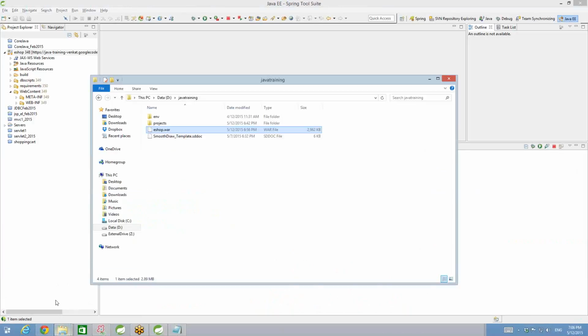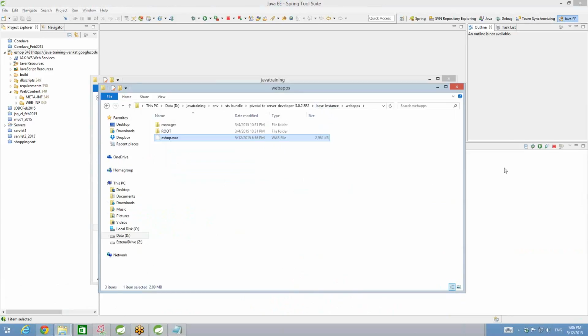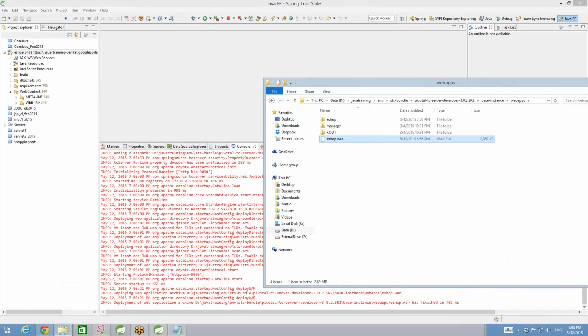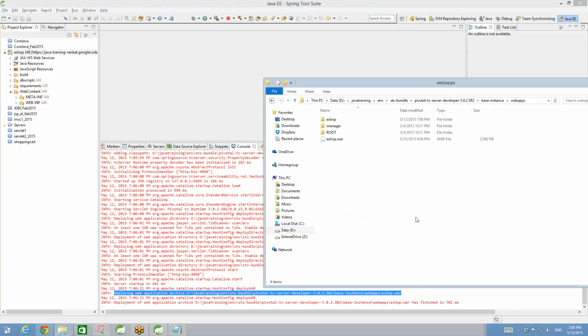So now what I want to do is, whatever the WAR file that I built, I'll just drop it into the base instance webapps folder. And now observe your console here. See, something is going on here. Deployment of web application archive, pivotal server, eShop WAR has finished in 702 milliseconds. And then look at it. Deploying web application archive. You didn't do anything. You dropped it and things have happened. And your Tomcat realized that there is a web application that it needs to deploy, and it actually unzipped all of that and made this available.